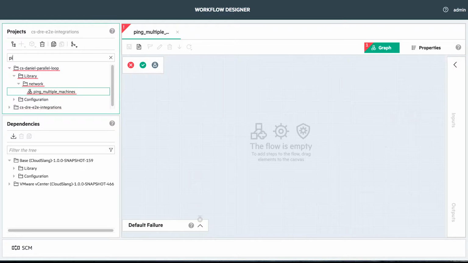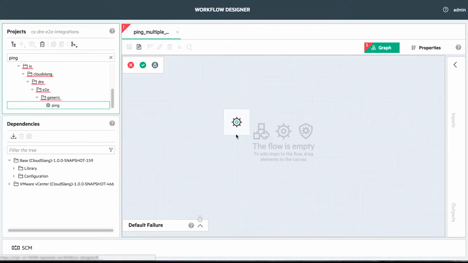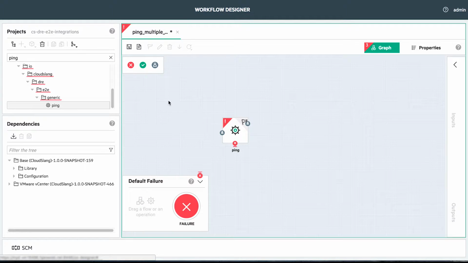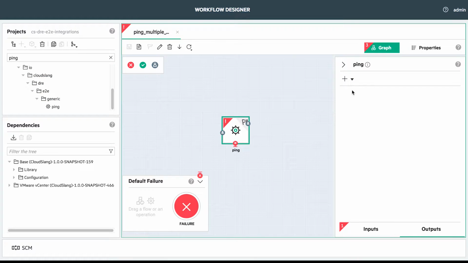Next, we'll add the ping operation on the flow canvas. On this step, we can provide the address input in order to ping the wanted machine. As primary output, for this operation I have the isUp variable, which is a boolean that mentions if the machine is up or not, and the message variable, which contains a string with the machine hostname and its state.